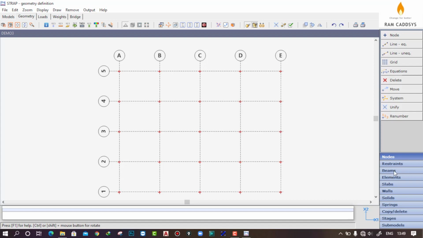Now to create the beams with these grid lines, what we can do, we can go to beams here in the right hand side corner. You can see here beams, nodes, restraints are there. Okay, and you have different other options. We are creating the geometry, so we are in the geometry tab. After creation of geometry, we will be providing loads, so we have loads. Then seismic weights, we have weights, and this tab is for bridge analysis.